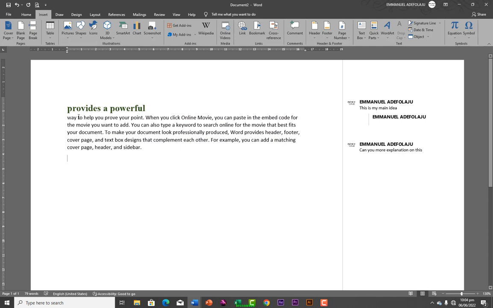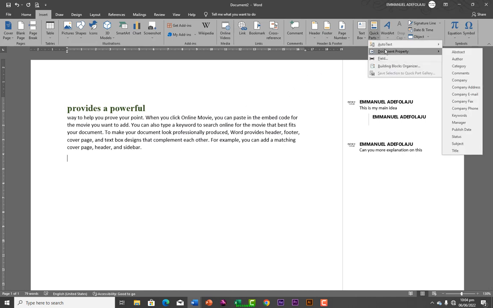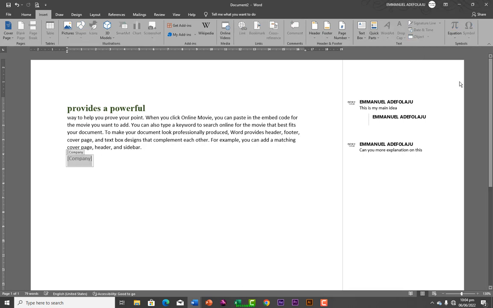Now, the same thing with the other parts of the quick parts. If you go to document property, let's say you always put the name of the company in your document. If I click the company now, it's going to put "Company". But there's a way that anytime you click company, it automatically fills in the company name. So how are you going to do this?